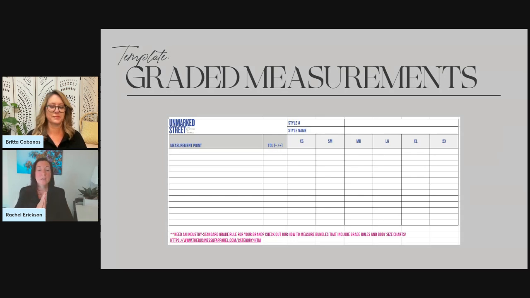For example, if you go to thebusinessofapparel.com, we have a shop where you can get our suggested graded measurements. It comes with a full how-to-measure manual. It also comes with a body size chart suggestion, and they are different from each other. So we're actually getting those out into the world, trying to teach people that these are different things.